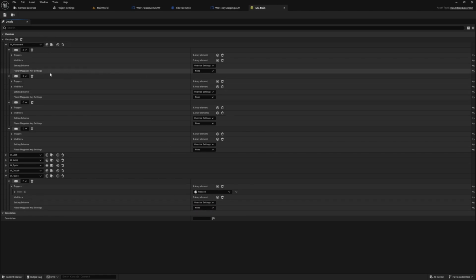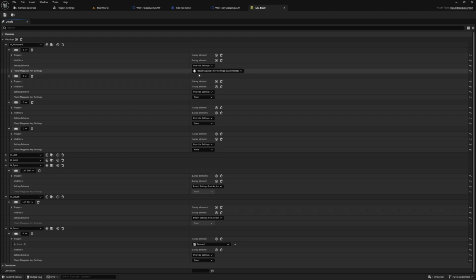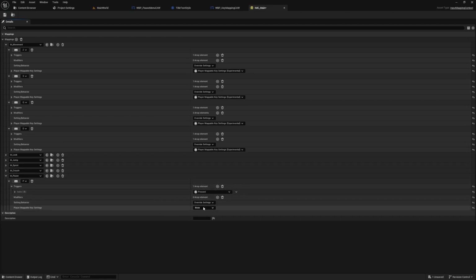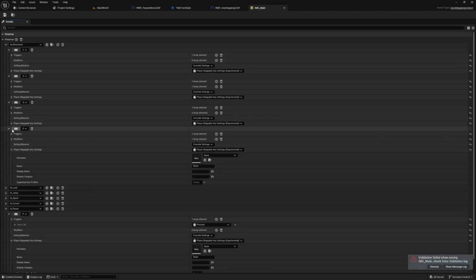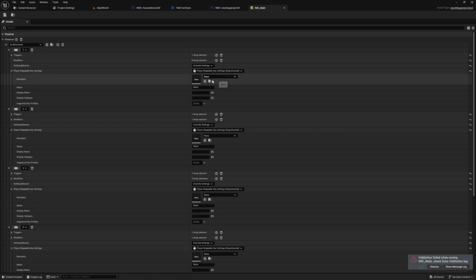Then player mappable key setting. Let's select this. So player mappable key setting experimental. Nothing for the sprint, nothing for the crouch, but something else for the pause. And now we can open all of those things. So let's check the data. The metadata, we're not going to update this, but we need a name. We need a name for the input.